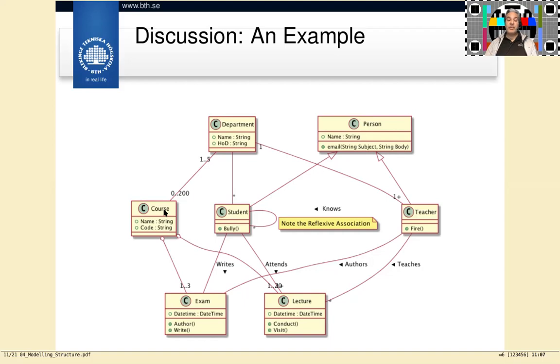Any course can only be taught by one single department. This is false, because if I read this relationship in the other direction, I see that for every object of type course, I can have between 1 and 5 objects of type department associated with it, which means that I can co-teach a course between different departments. Right. Students can know other students.